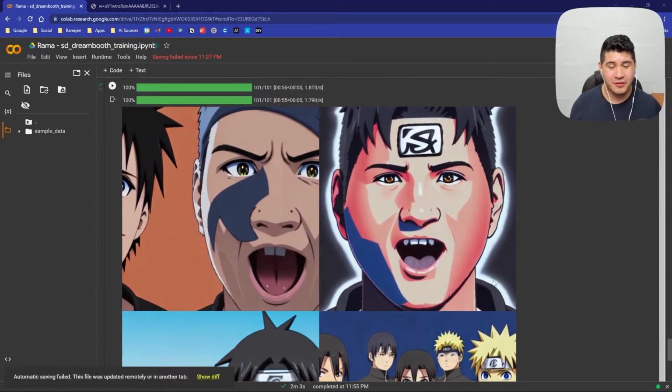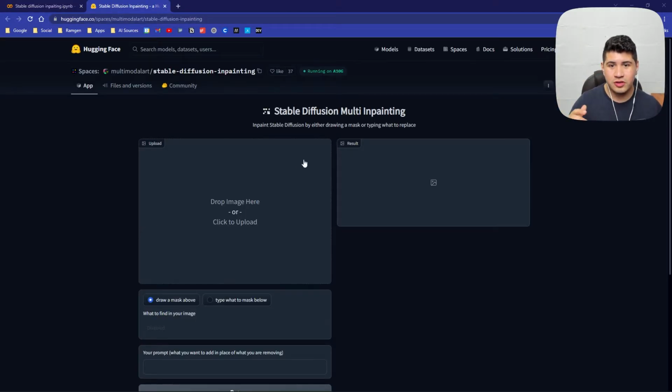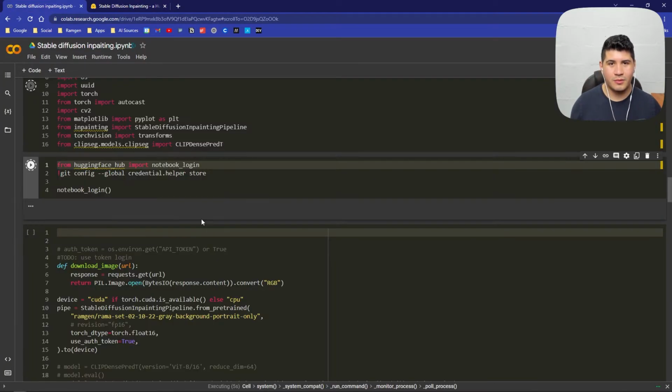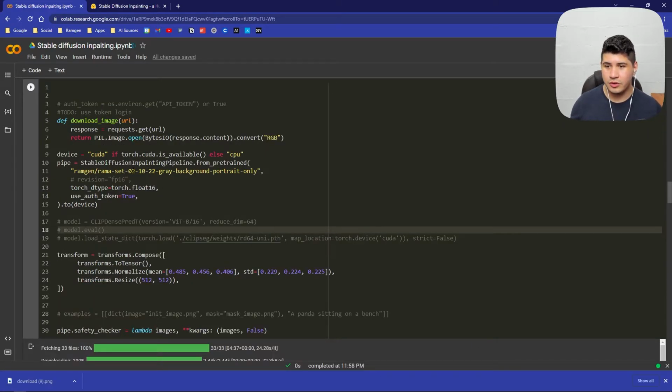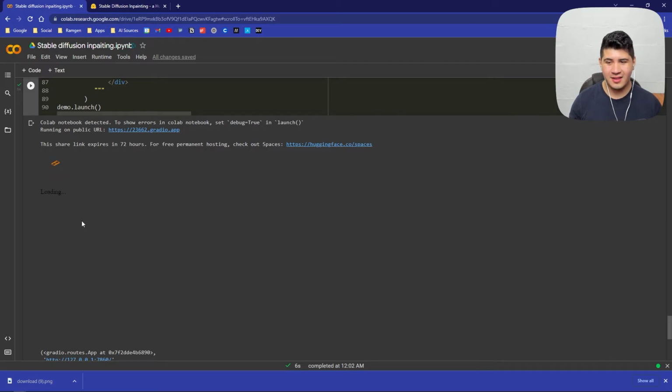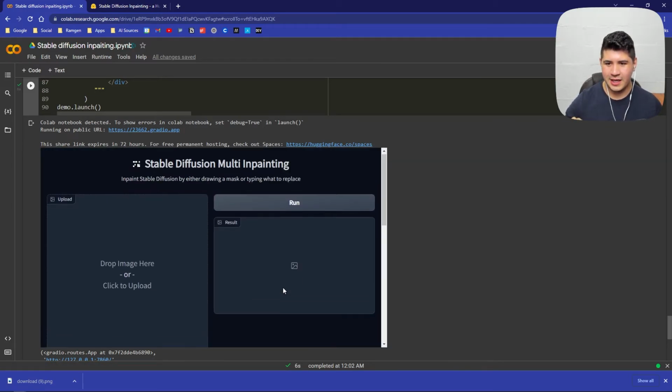Just for the fun of it, I think we're going to try Inpainting with the Captain America one though, so let's do that. Okay, so we're going to use this Stable Diffusion multi-inpainting space, and we're going to change the model that they use for the model that we trained. So here we clone the repo, we install the requirements, we log in to Hugging Face. Here we use the Stable Diffusion Inpainting pipeline class from pretrained, and we give the model that we uploaded to Hugging Face. Then we get the Gradio UI, I think that's how you say it, so we can actually use this.